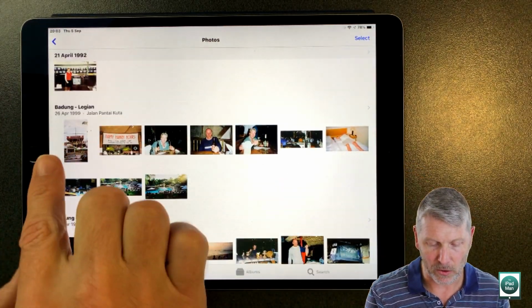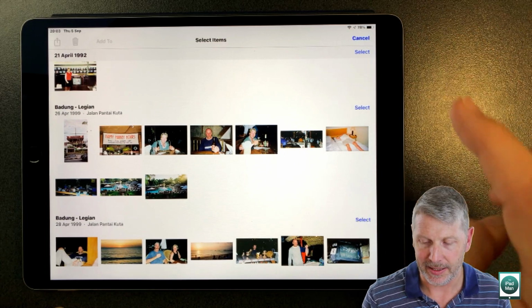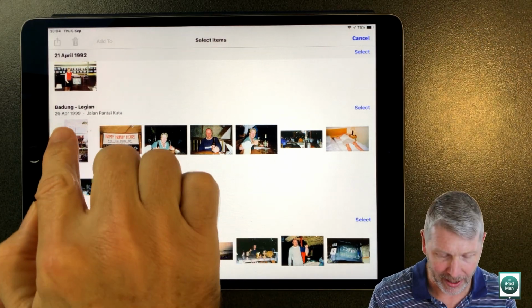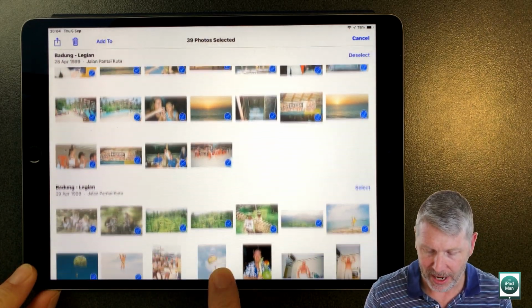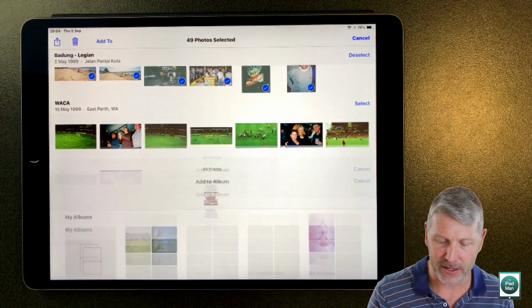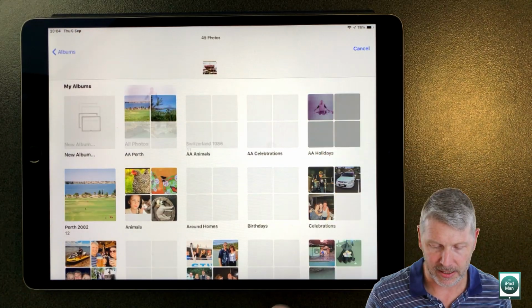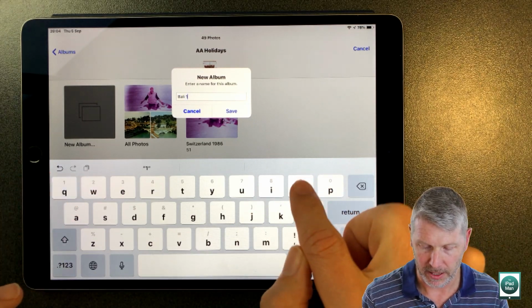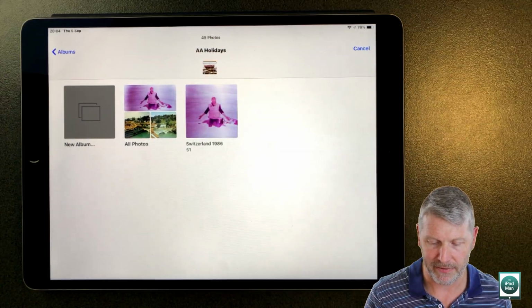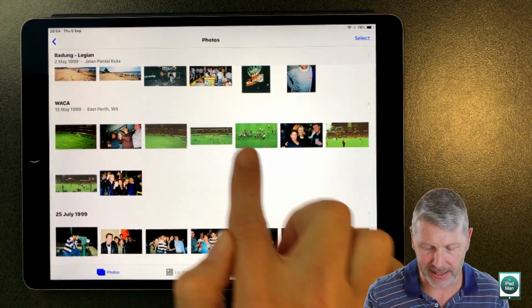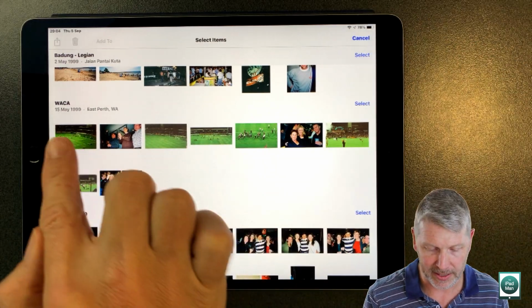I can see, oh, here's a trip to Bali. This might be a drunken trip. I'll try and do this one pretty quick. So I'll just zip through, running my fingers down until I get to the end of Bali. Add to holidays, new album, Bali, 1999, save. And it throws me back to the end of Bali. I can now see these next ones are Perth. I'll hit select.